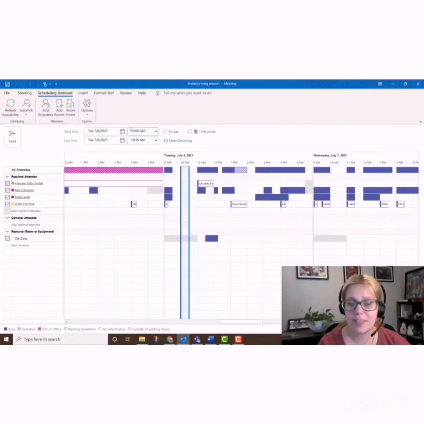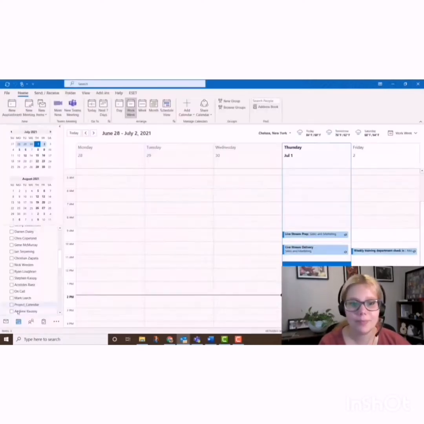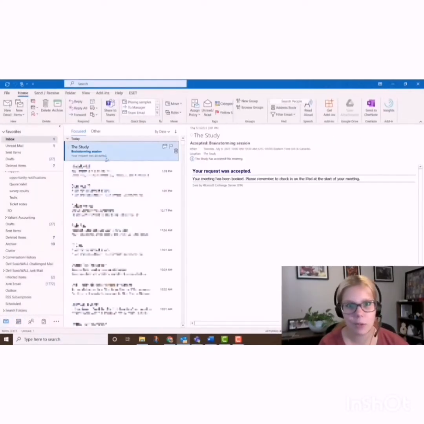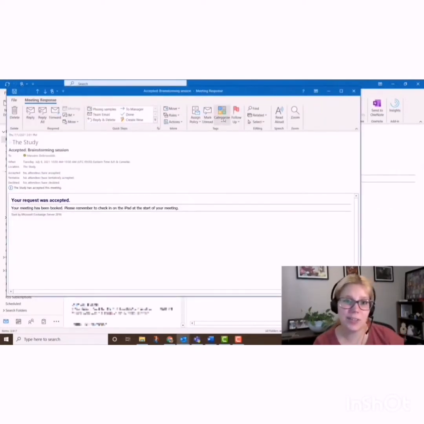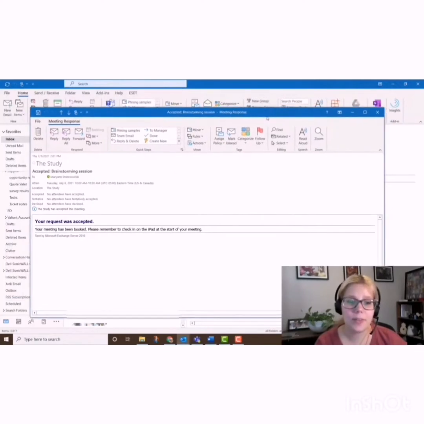I select the time. You can see at the top, it's automatically changed the time of my meeting. And then I can just click send. That will send them an email with the normal invite that they can accept or decline. But chances are, since you already checked their schedule, it hopefully is a time that works for them.